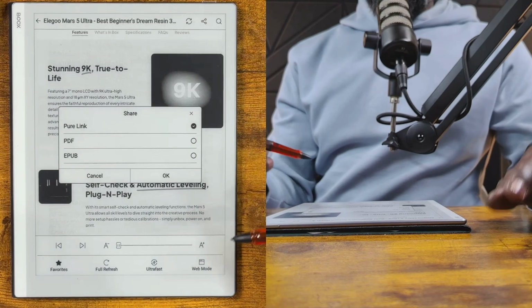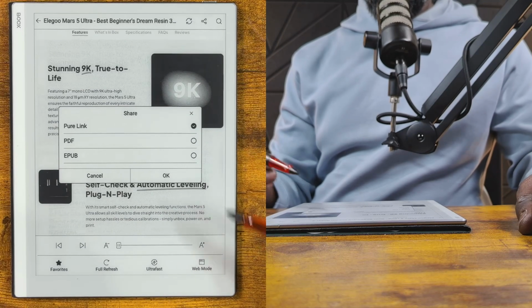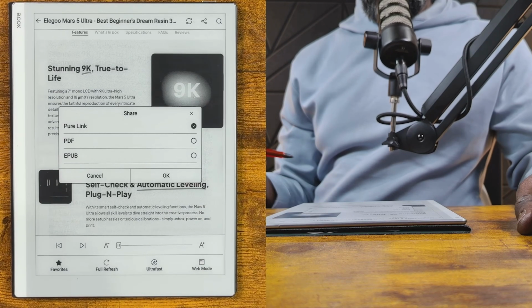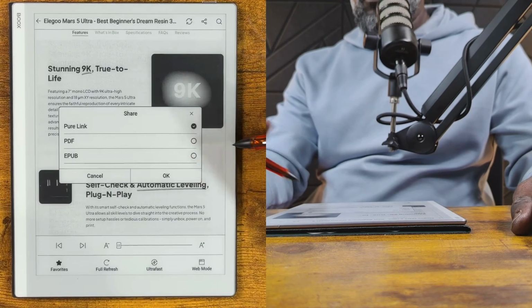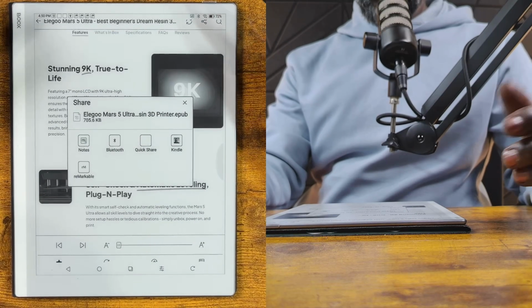Once you hit share, you get a couple of different options of how you can share it. You can share this as a pure link, as a PDF, or you can share it as an EPUB. Let's share it as an EPUB. And we're going to hit OK. Once we hit OK, it exported as an EPUB.